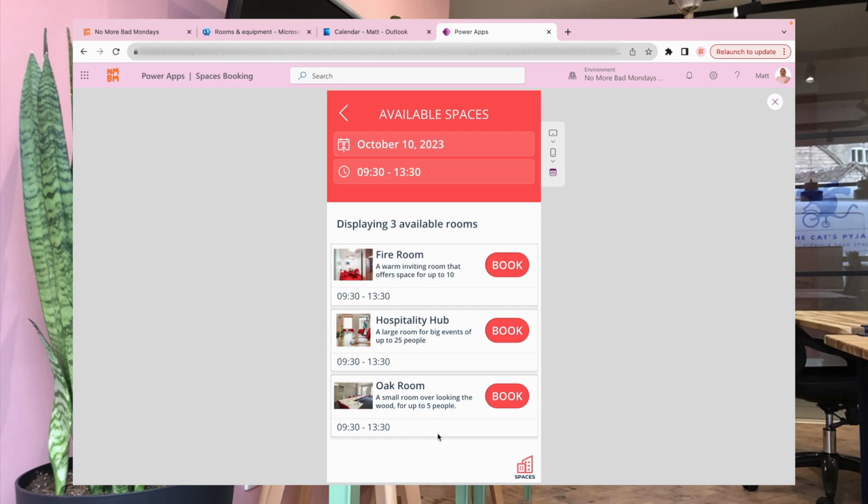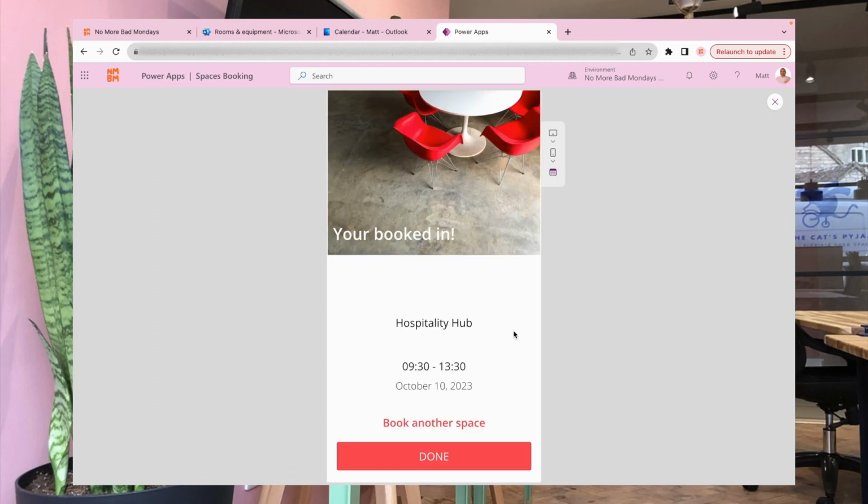Now, if somebody's already booked in those rooms, they're not going to show here. So we've got the room name there, and we've got the room description and photo. Description and photo is something that the template in Power Apps misses, and is also not within the room data on the Microsoft Admin Center. So that's something that we've added in. So I can see the rooms, I can see what they're like, I can see a bit of a description of it, and I can decide which room I want for the 10th of October from 9:30 to 1:30. I'm going to go with the Hospitality Hub. I click book. I'll receive an email to notify me, and it will also be in my Outlook calendar.